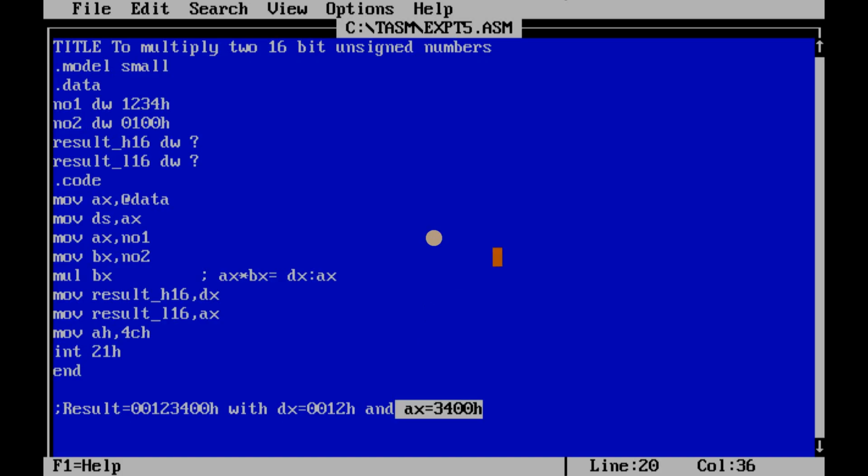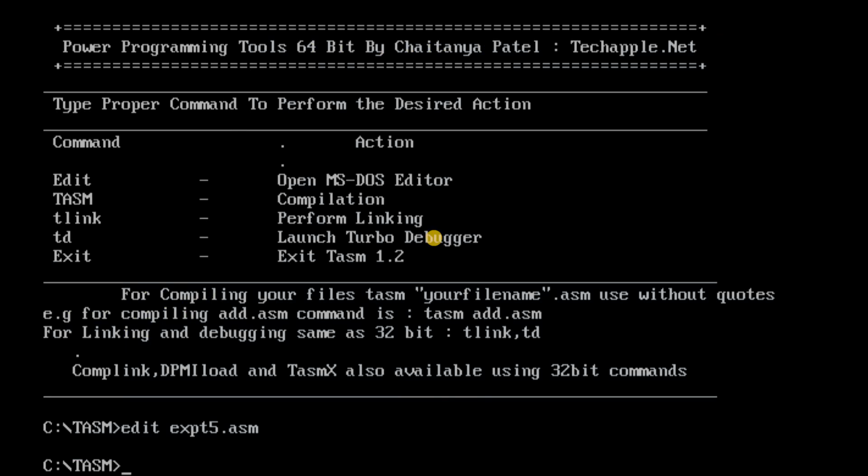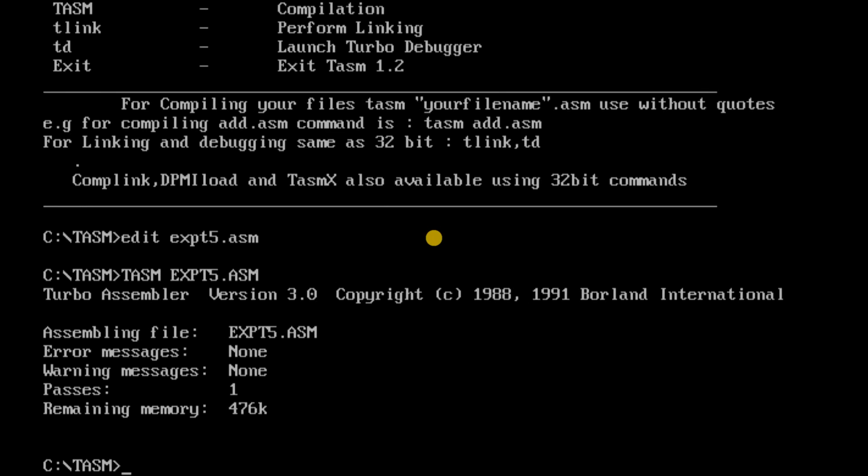So this is the program to multiply two 16-bit unsigned numbers. Go to File, save the program, come out of the editor window, and type the file name, expt5.asm. So there is no error and there is no warning. Next, t-link, file name is expt5.obj.